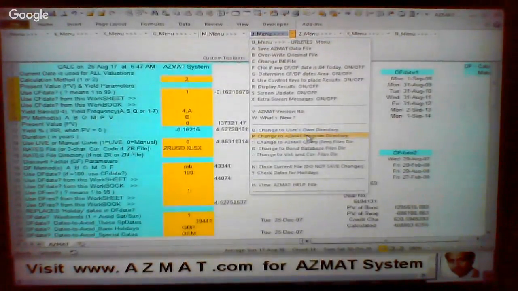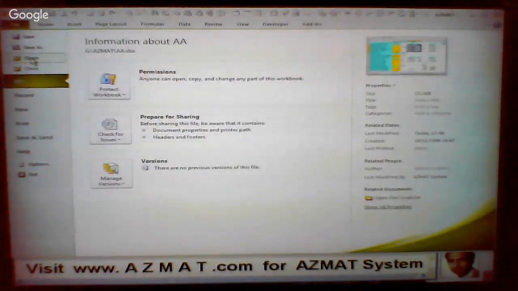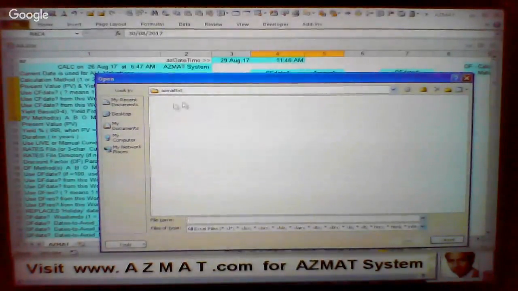However, there are other directories or folders, for example, AZMAT query files. If I change to that in here, we may or may not have files right now. At this point, nothing is here because I haven't used this particular folder. But as we use it later on, you will see the result files stored here.